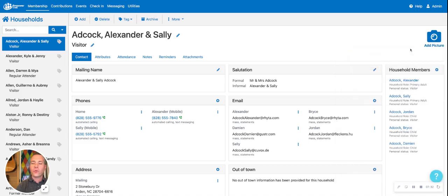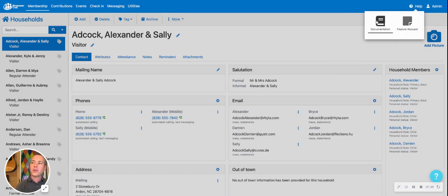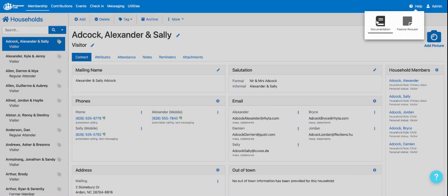If you don't want it laid over the screen right there, go up to the help button at the top of the screen and click on the documentation right there, and it is going to take you over to the knowledge base in a different tab. And so you can see that there.